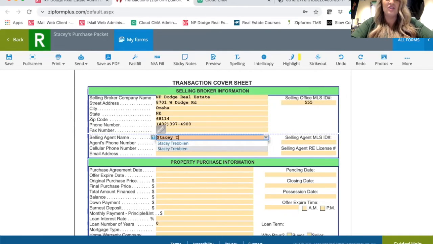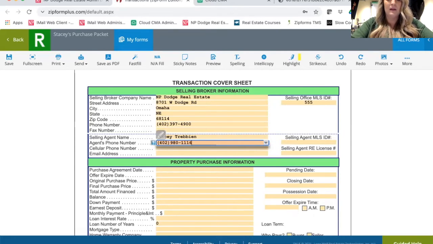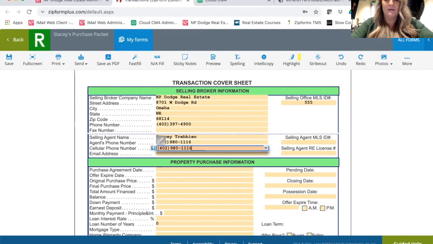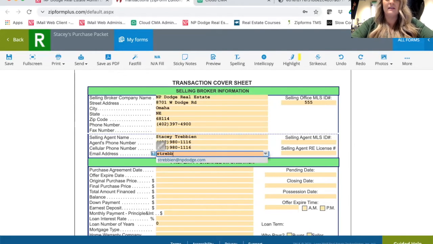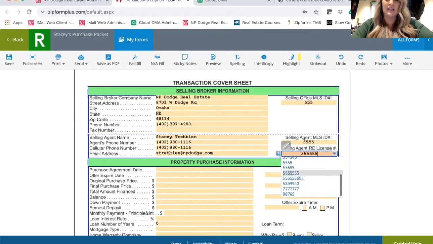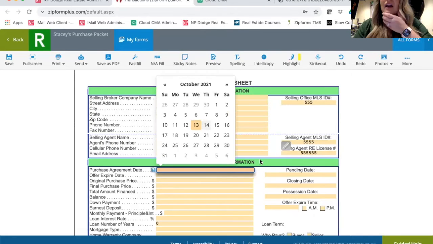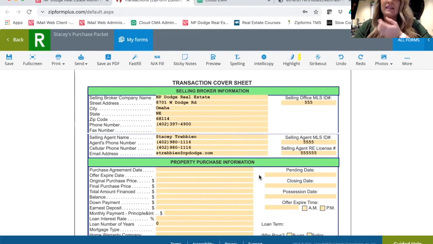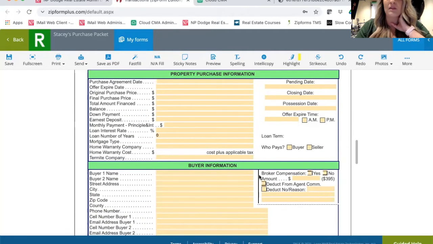My name never changes when I write a purchase contract. My phone number stays the same. You can put your phone number in both places. My email address. My agent MLS ID. It's not really fives, guys. It's just what I'm choosing today. And then think through the other things that are always the same, regardless of the contract that you're writing when you're working with the buyer.